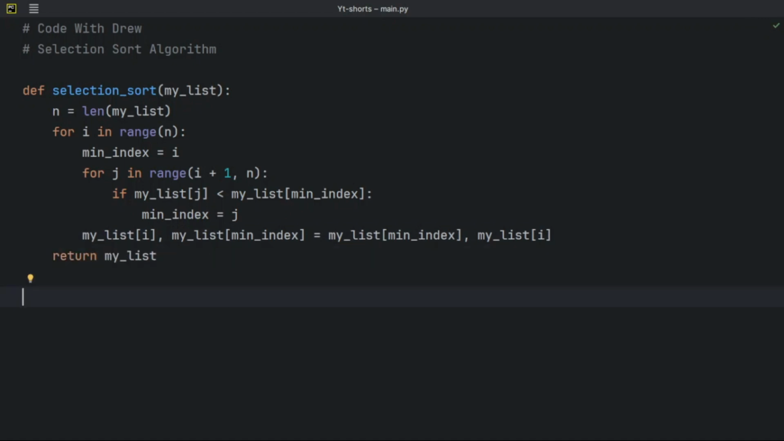Before I run this, let me go through this and explain something. After we compare this right here, and we set, if it is less than, we set the min index to j instead of I. After this, we want to swap my list I and my list min index. We are swapping them, exchanging the value inside that place. We keep on repeating this, and it's going to return a sorted array.